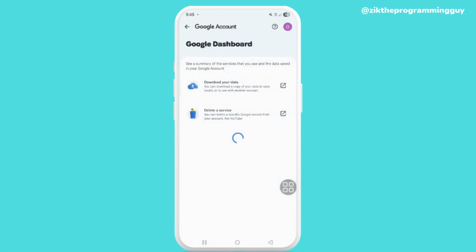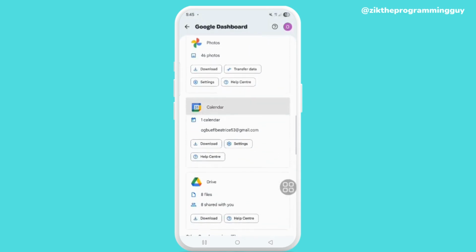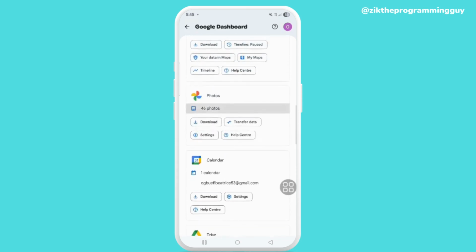So this is like a Google dashboard. So you have to scroll down. Here's my YouTube, my maps, my photos, calendar, drive, and the rest of that. So what we're looking for is actually photos, right? This is Google Photos. As you can see, it's going to tell you the number of photos and videos you have on your Google Photos. So I have only 46. So what are we trying to do? We're trying to download. So you click on download.